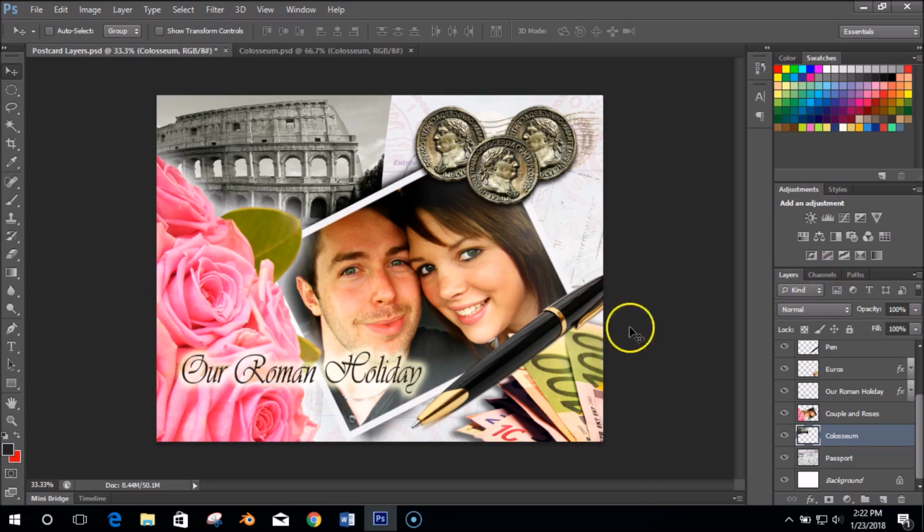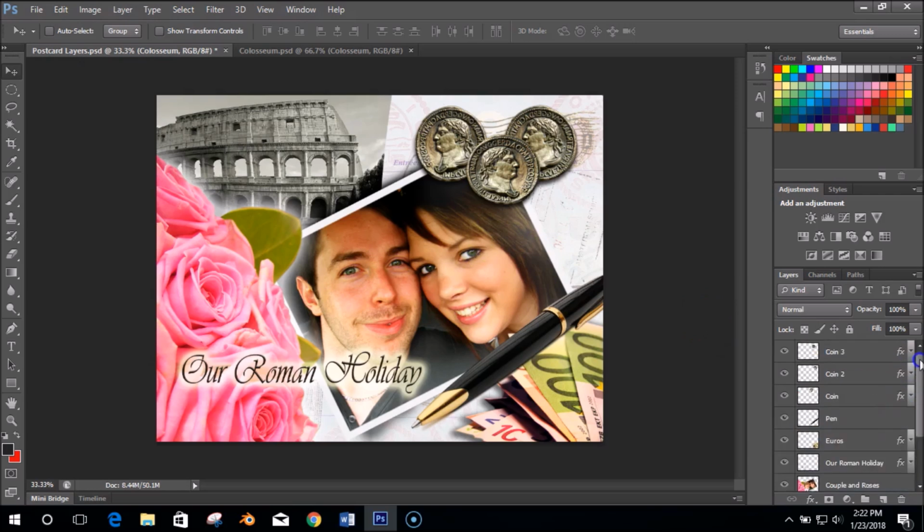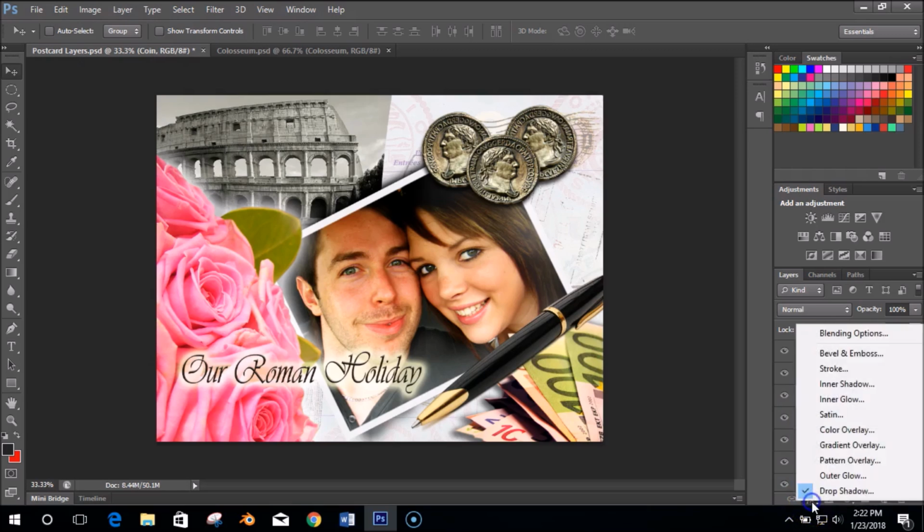Now, you can also add layer styles to an image. If I click on one of my coins here, I'm just going to go to coin, and I'm going to move it so you can see it. But every single one of these layers, you can add what's called a layer effect, or they call it a layer style. If you go to the FX menu, which I think of as effects, click on it, and you can see there's a drop shadow on this already. But there are all kinds of different layer styles you can apply.